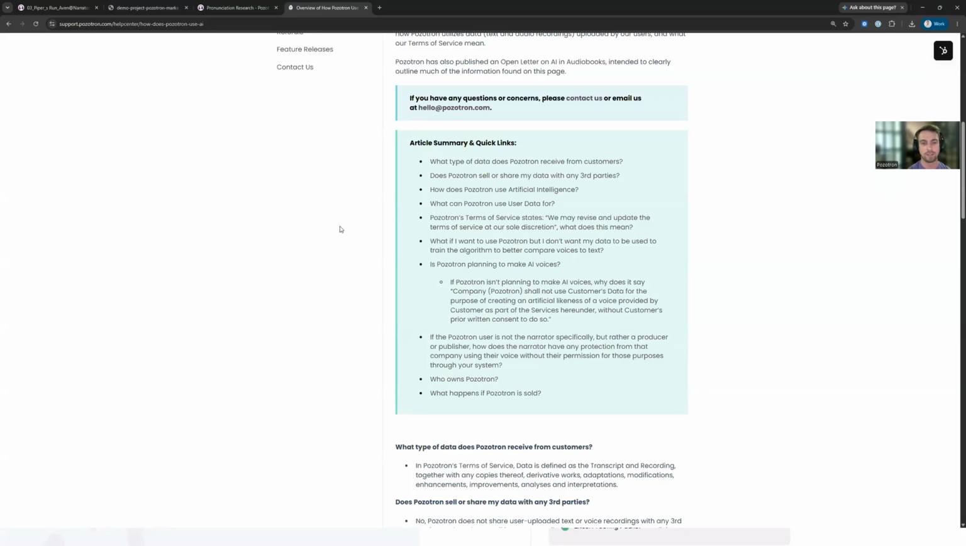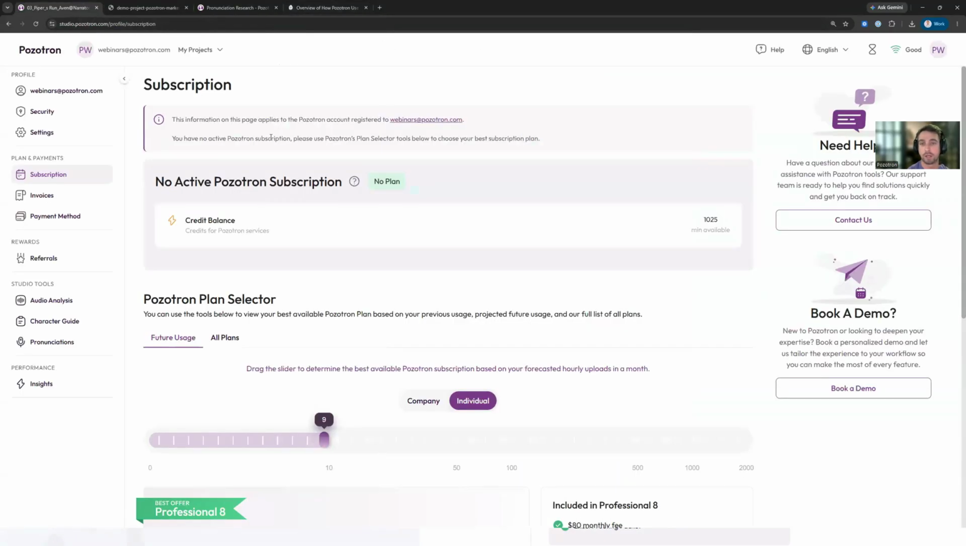Positron does not use data for that purpose, and we also cannot share your data. The only thing we use your data for is to make our proofing tool more accurate. When you upload audio to Positron, it will teach our algorithm to be more accurate and better match voices to text. But that is the only purpose there.